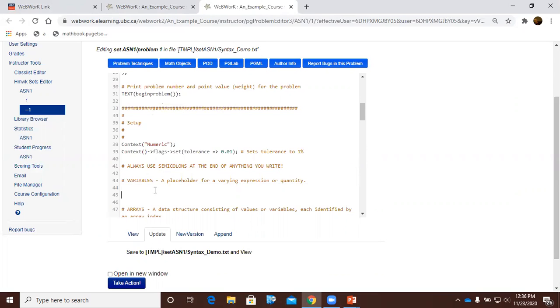And first, let's get into variables. If you're not familiar with programming, a variable is a placeholder for a varying expression or quantity, which is fairly straightforward. So say, for example, I had some variable b that I wanted to be equal to 1. Well, the way that I would write that in Perl is by using a $ sign first. So in Perl, variables start with a dollar sign. So I'd write $b is equal to 1.